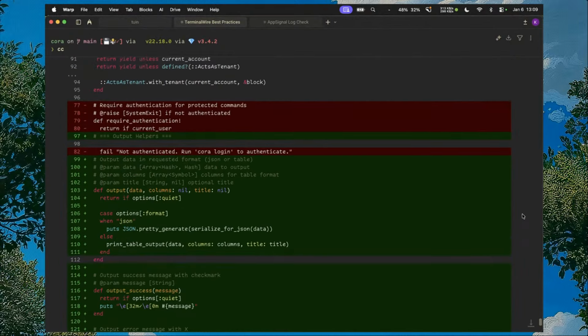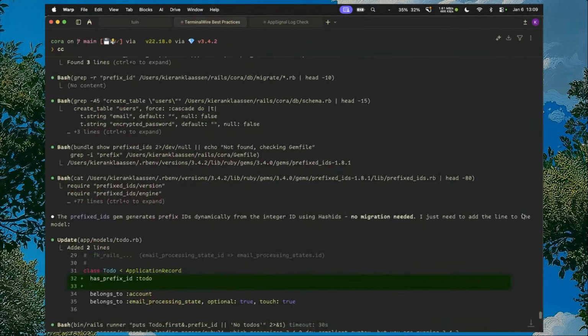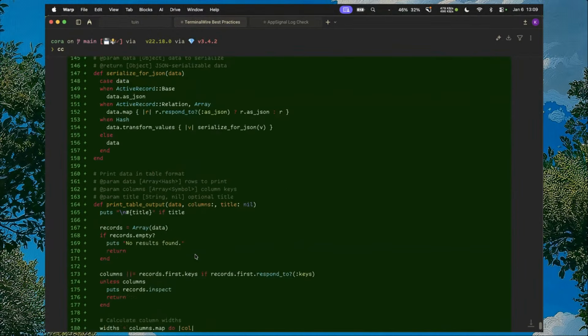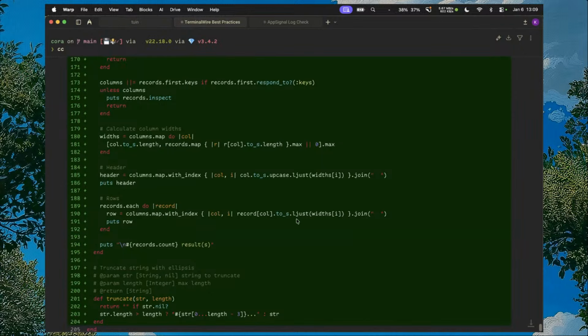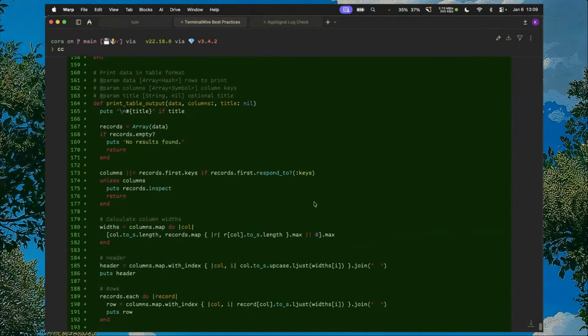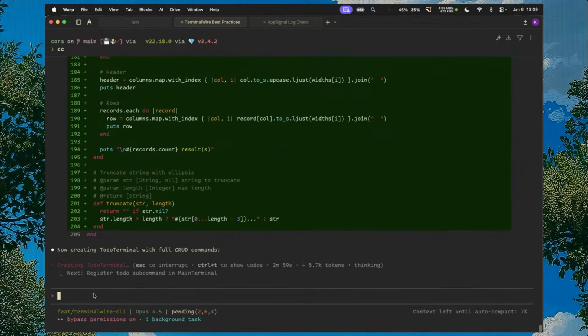Okay, output helpers. Okay, I already see. What is this? Output helpers, that's in the application terminal. I know already there has to be a better library for this. So Brad, please share best practices. How do you do output? Would love to see some examples here.